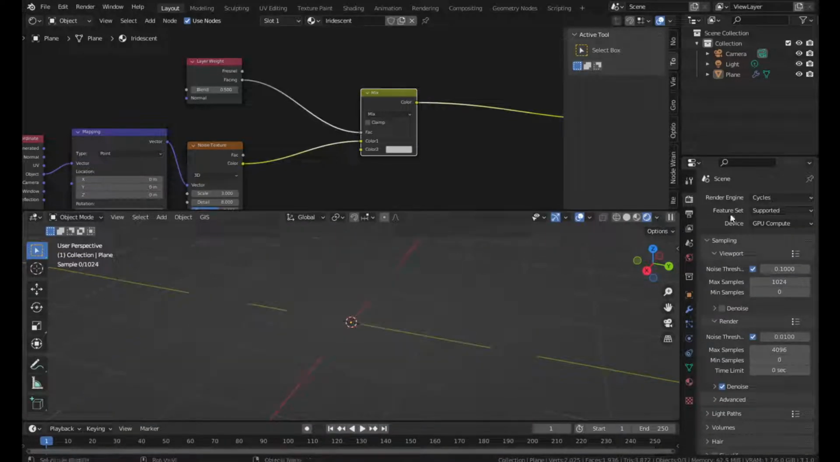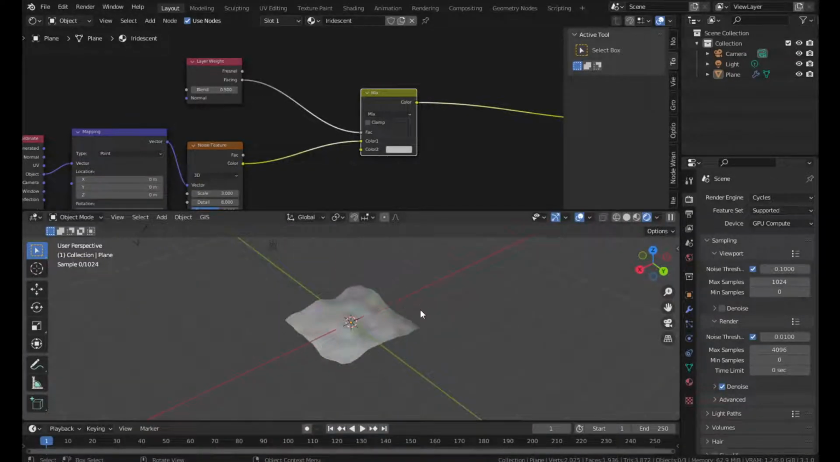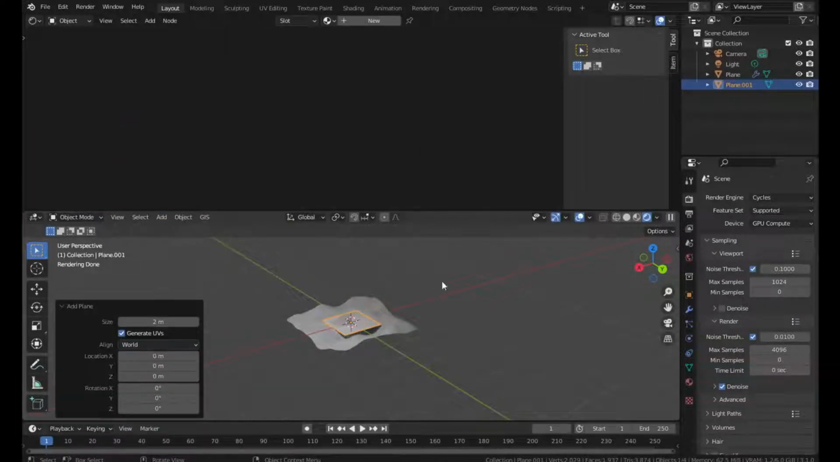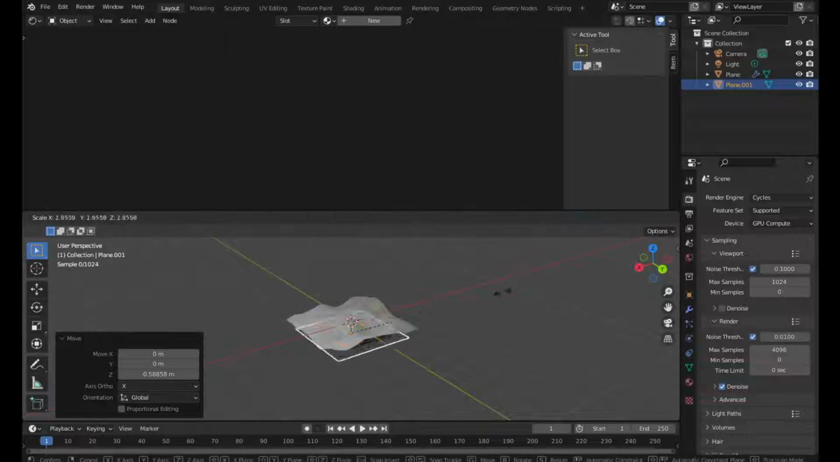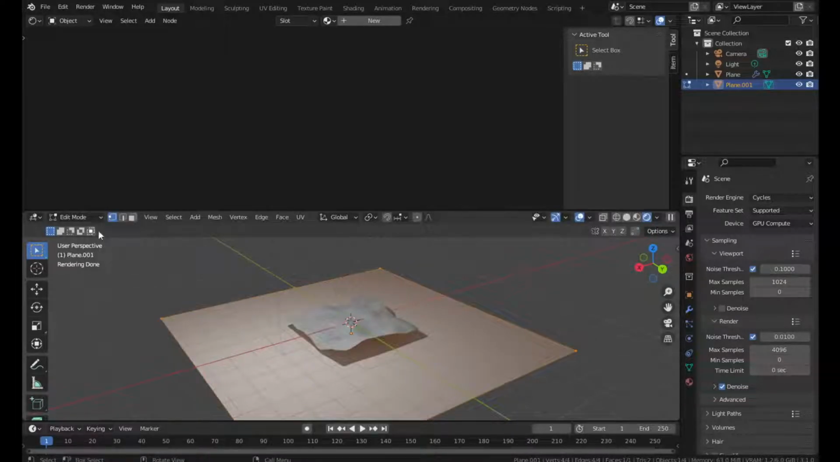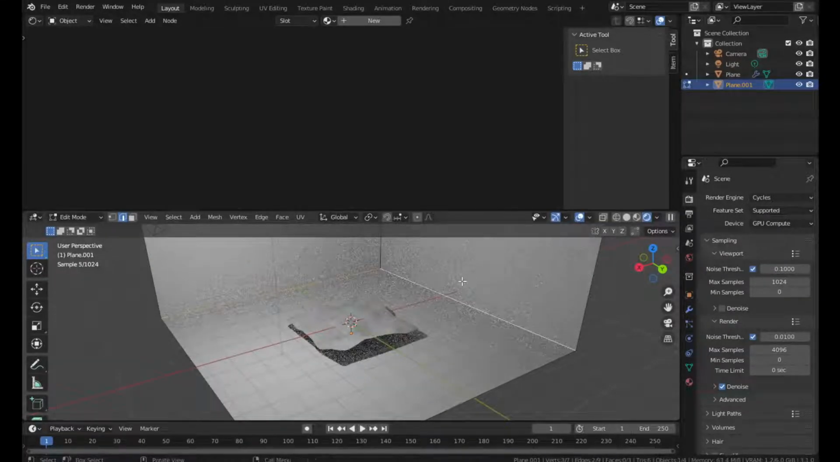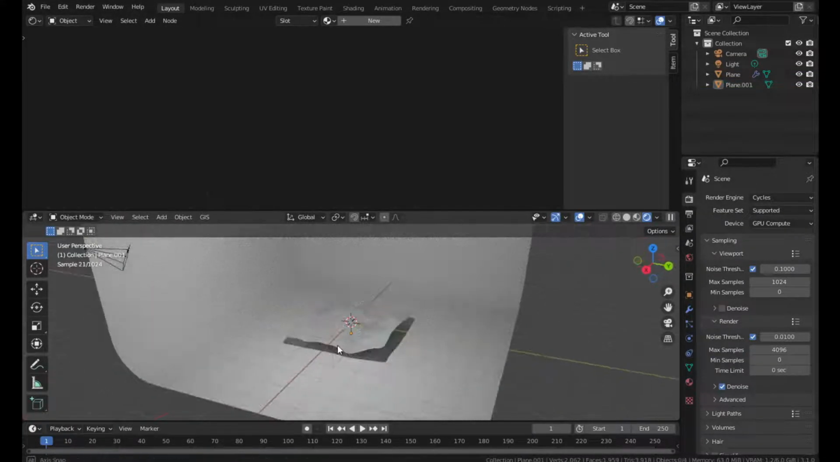And so now if we go into the rendered view, this lighting setup kind of sucks. So let me just real quick model a scene for it to be on. That way we have some better control over the lighting and whatnot. There we go.